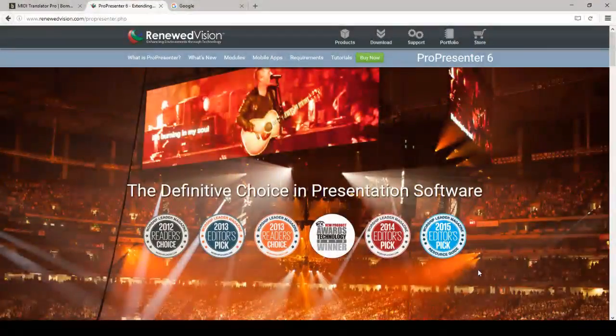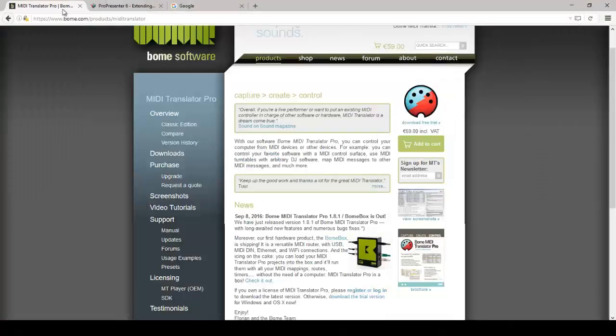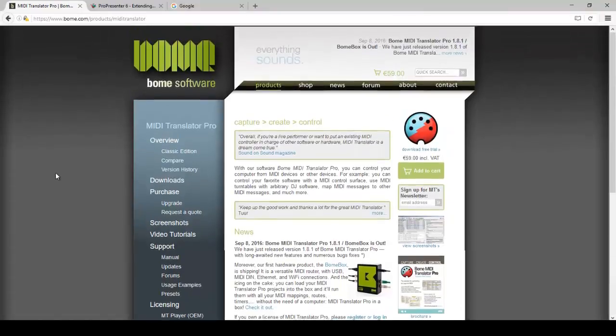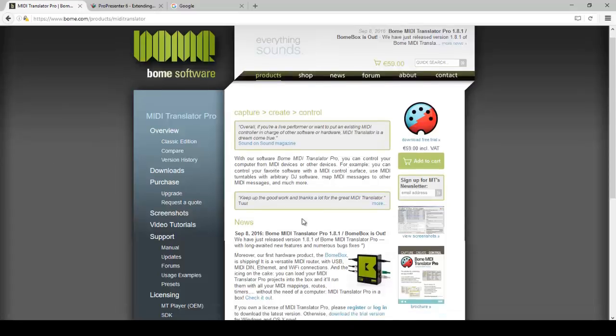Let's get started. The first thing you're going to need to do is download Bome software, and you can find it at www.bome.com, that's B-O-M-E dot com, slash products, MIDI Translator. Once you're there, you can download the trial version of this software, or you can buy the full version. The full version costs about $65. But in this video, the trial version works perfectly fine.